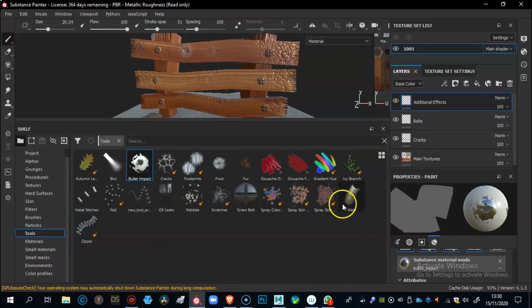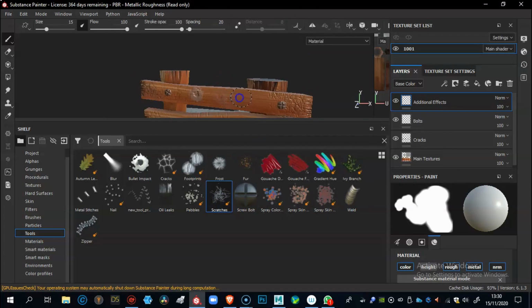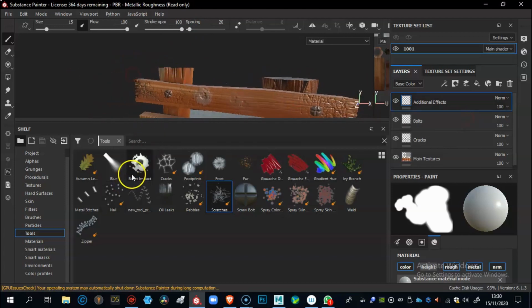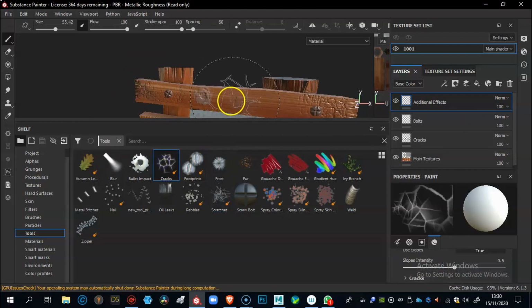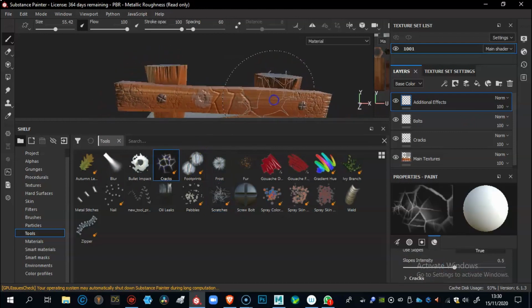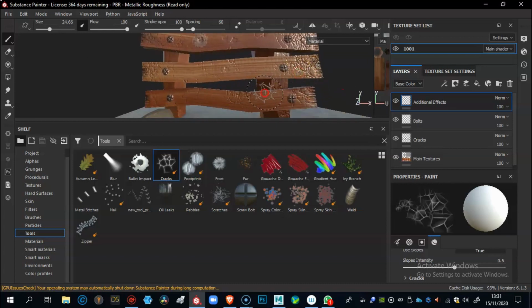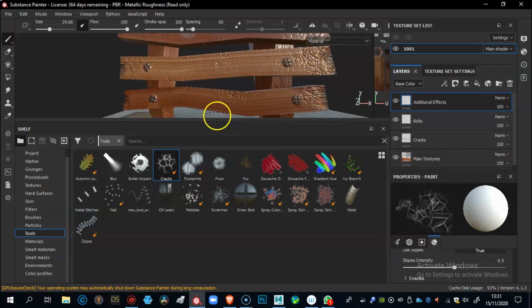What were the other things I was going to look at? We've got some scratches here. I'm not sure how well they show up. Oh yeah, we can see there we've got bits of scratches. But again, have a play around. We've got some cracks there as well. So again, don't go too far on this, but at the same time, have a play.